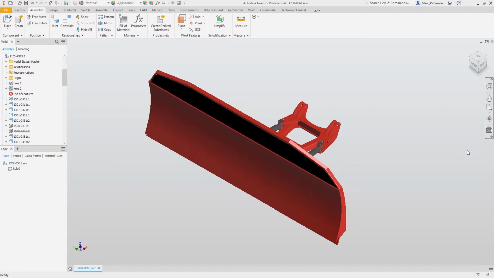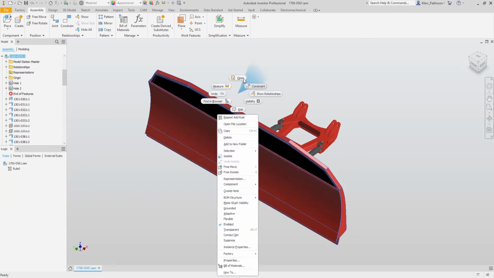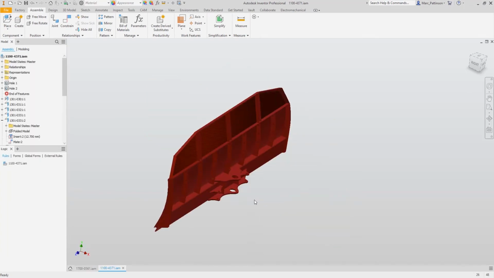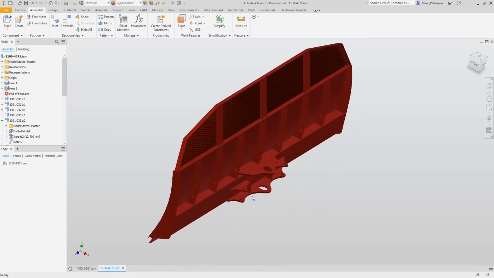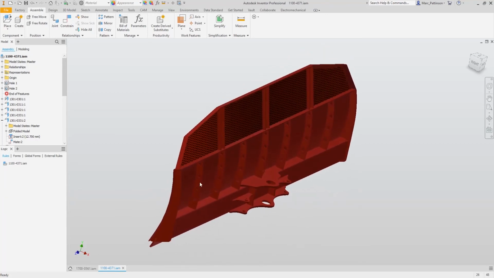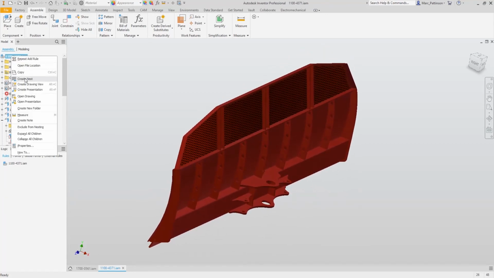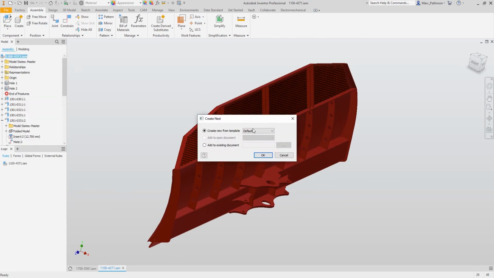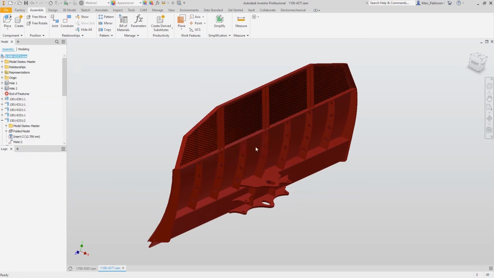In today's presentation, we're going to focus on a section of the snowplow on screen. Each of these components is a sheet metal component and has a flat pattern assigned. There are many different ways of starting off a nesting project. We're going to just right-click on the assembly and start project, selecting a default template.